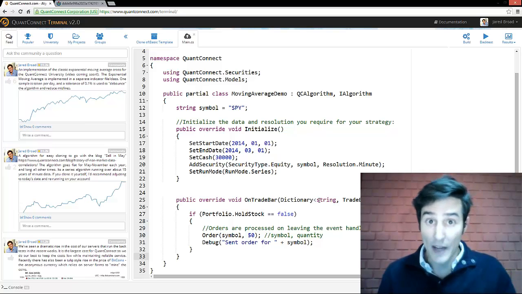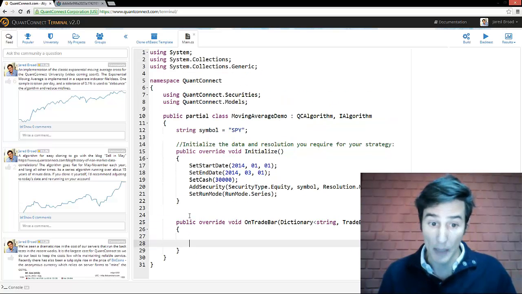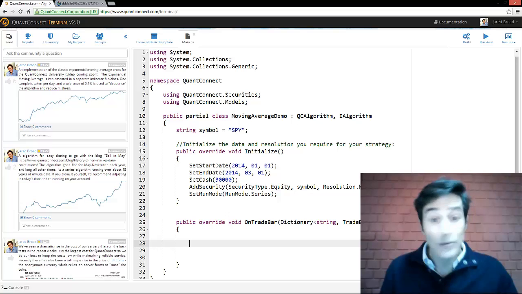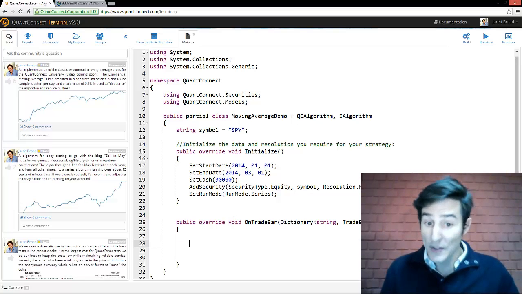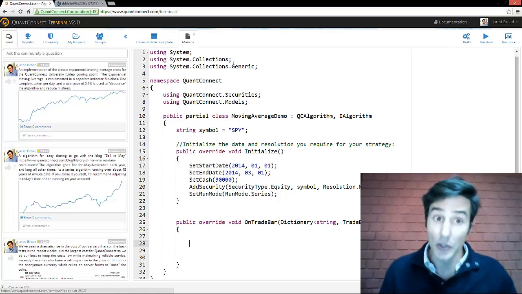And now our data is just going to be pumped into the OnTradeBar handler, and we can delete this template code here. We have a template set up, ready to go to write our moving average code. Firstly, it might make sense for us to define a moving average class, which is going to keep track of the moving average values and manage that all independently so that we don't have to look at it in this code.